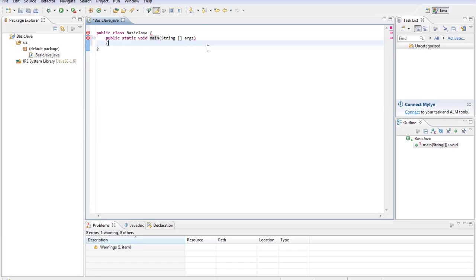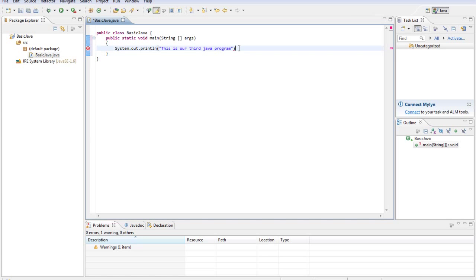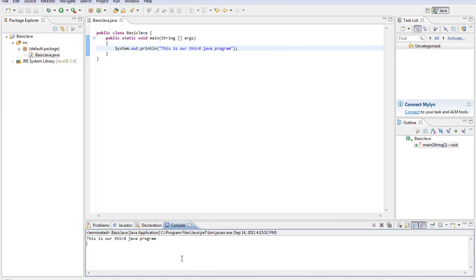So I'll open and end, and we can type system.out.println. This is our third Java program. Alright, so as you can see from last time, we can just run it. I forgot to put a semicolon at the end. We can run it and it'll display down there.